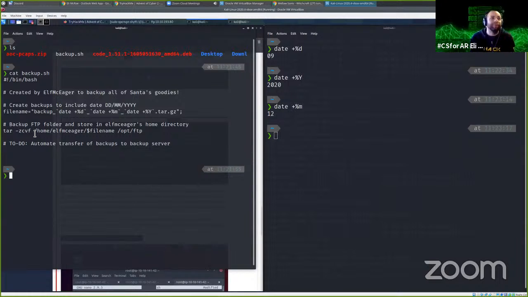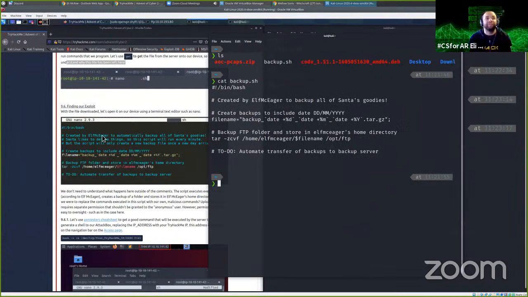And it wants to save this file in the home Elf McEager directory, and then as a file that is this variable that we established up here. So that's really all that means. And then the source is opt FTP. Okay. Automate the transfer of the backup server. All right, so that's what the script does.